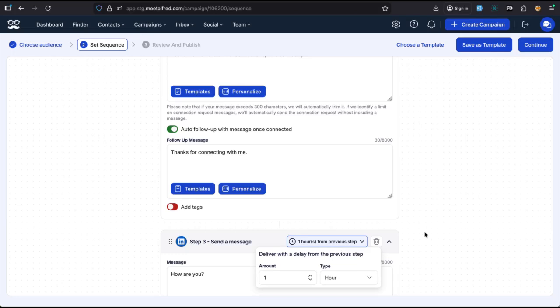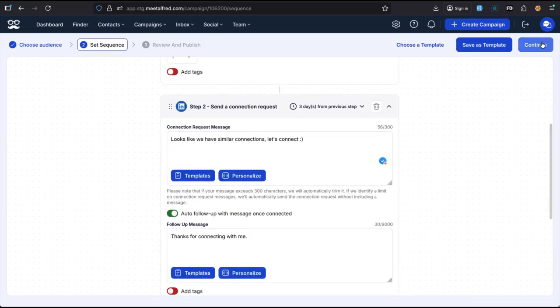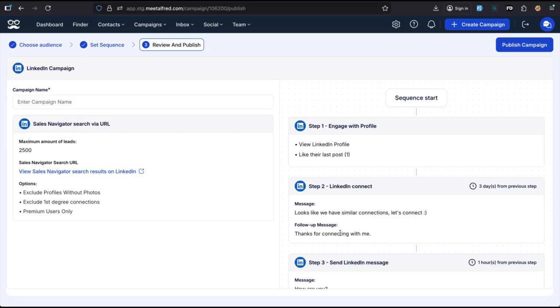Once you're done, you can go ahead and click on Next, and then give your campaign a name. If you're happy with how your campaign will look, click on Publish, and our platform will take it from here.